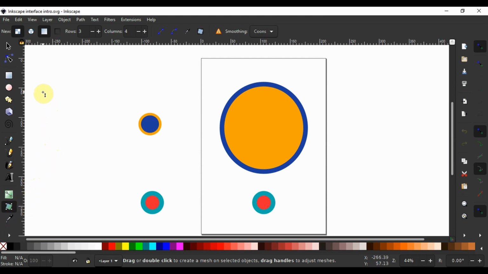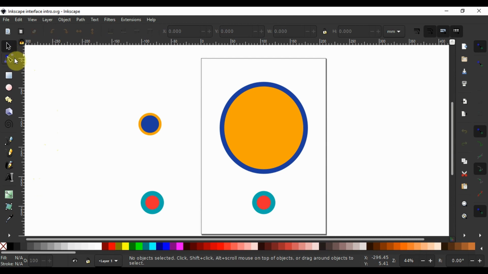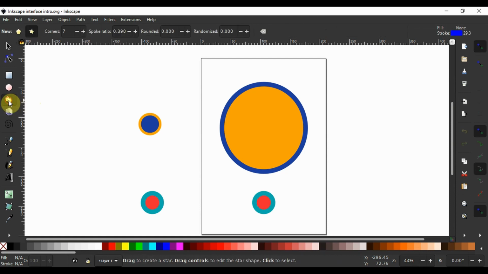For some tools, we can see extra tools or functions within the tool control. If I click on this polygon or star tool, for example, we can see that stars or polygons of various sizes and shapes can be created with this tool very easily. Further, you see other properties you can alter. This is true for each of the tools you select.